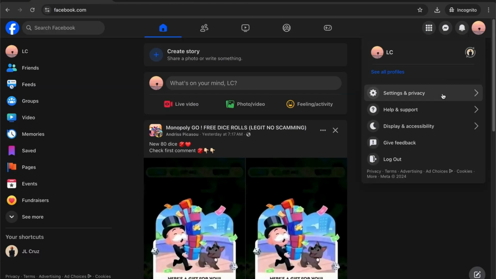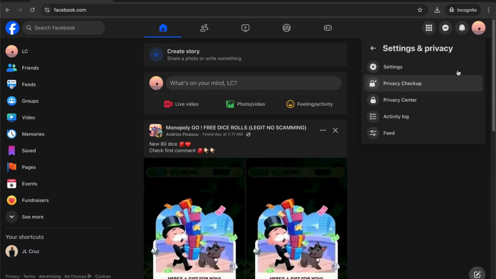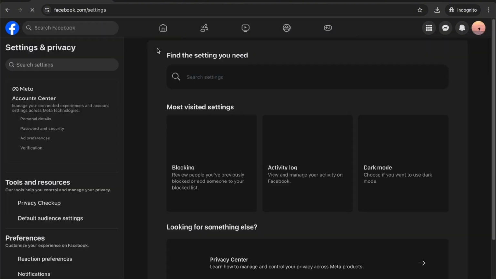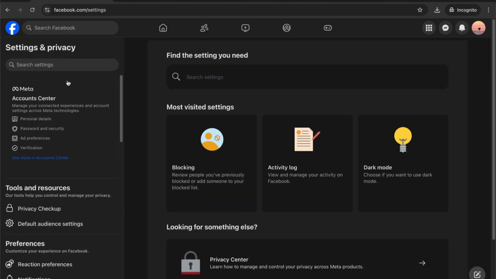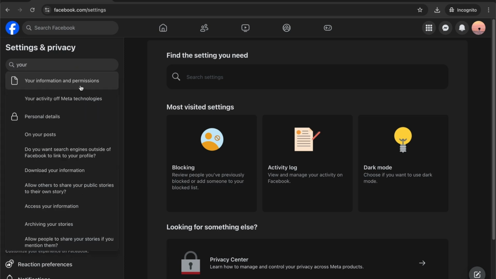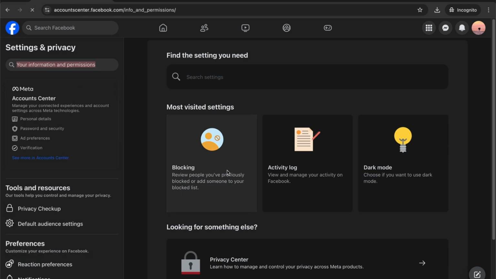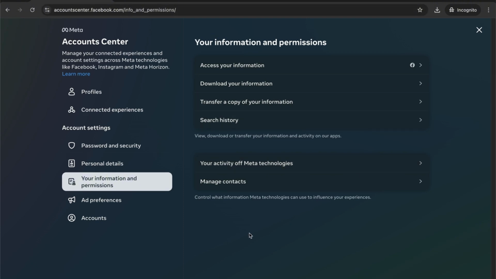So here, go to your account, settings and privacy, and then you want to go to settings. It'll redirect you to your settings again, and you will look for your information. So here, your information and permissions. So right here, you're gonna have access to this page right here.